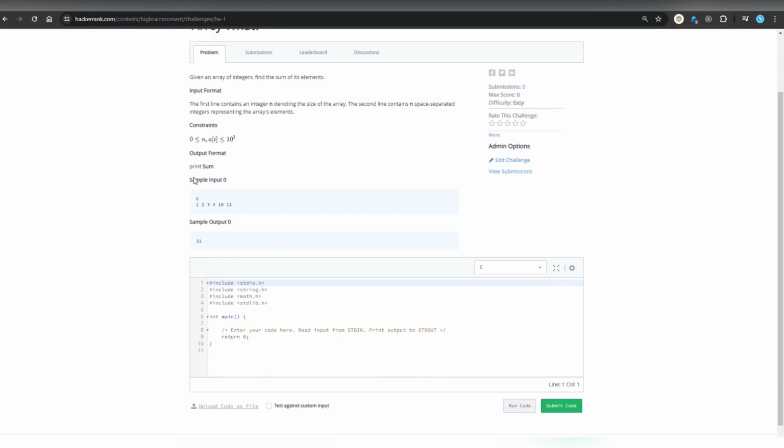So if you just see, you'll be getting a bunch of integers. The first line contains an integer denoting the size of the array. The second line contains n space-separated integers representing the array's elements. So you get the size of the array, which is 6, and then you get the 6 elements. You basically have to return, or in this case print, the sum of all the elements.